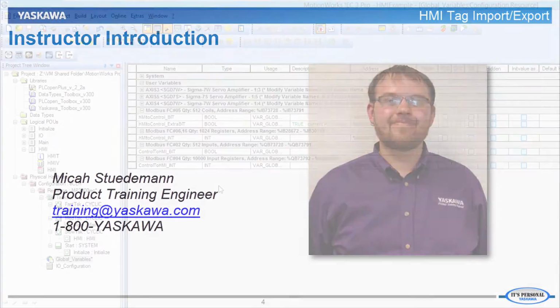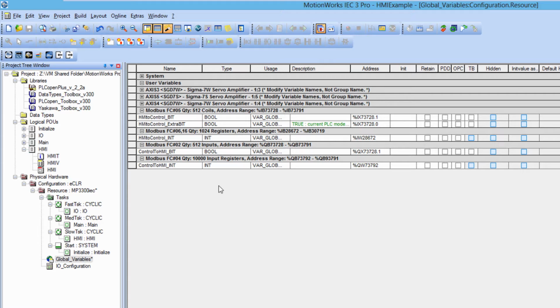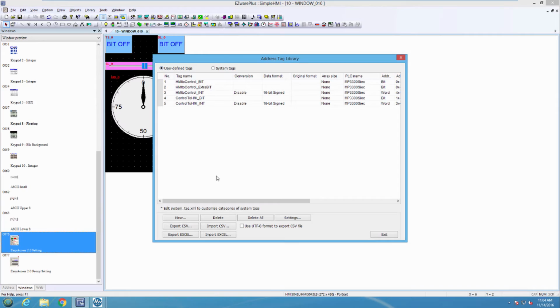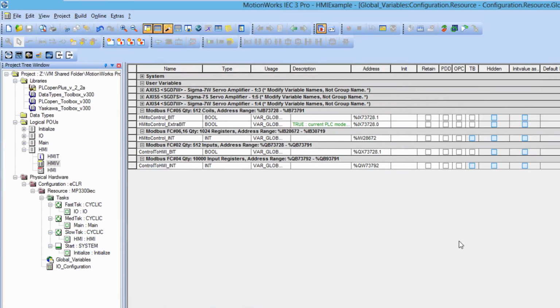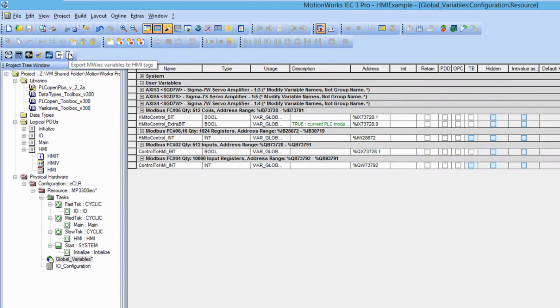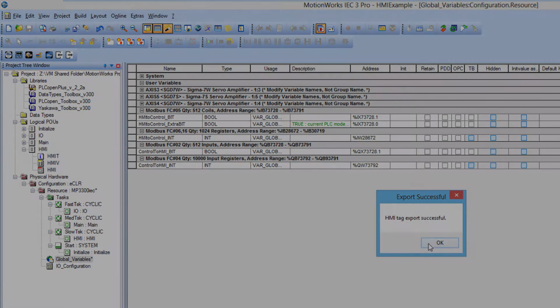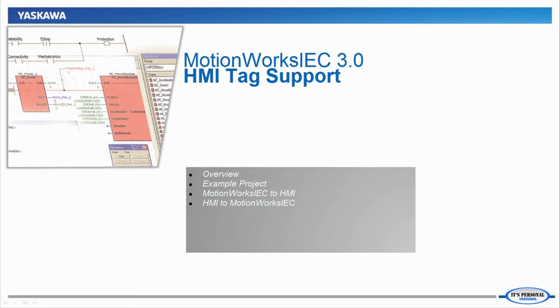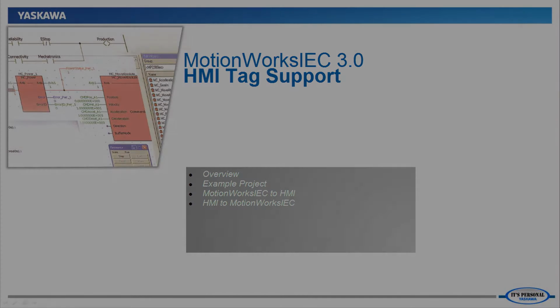Here's a quick preview. MotionWorks IEC 3 simplifies the HMI setup by allowing the variables to be exported to the HMI software or imported from the HMI software. It is easy to set up, and with a push of a button, the variables are transferred. Let's look at this in more detail using a project I have prepared.